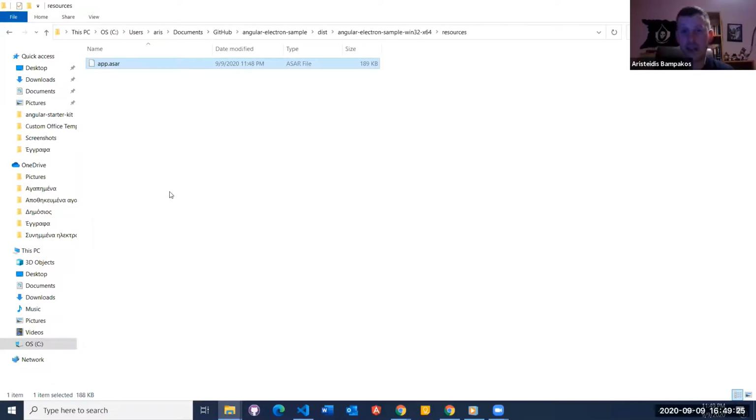ASAR is a zip-like format for Electron applications. You can open it with any FTP client, zip client, I'm sorry. As you can see, it is only 189 kilobytes. So our desktop application consists of the Electron runtime, which is 100 megabytes, and our application, which is 100 kilobytes. I mean, the difference is huge.